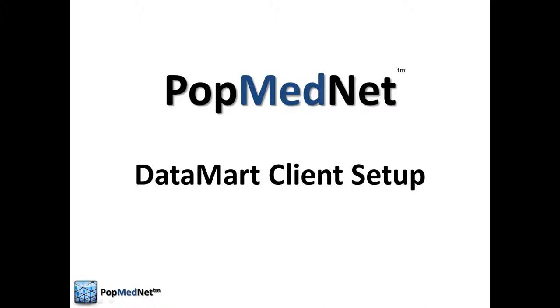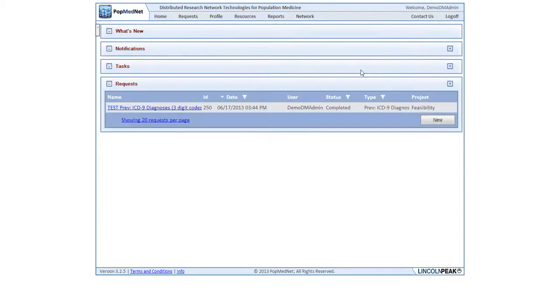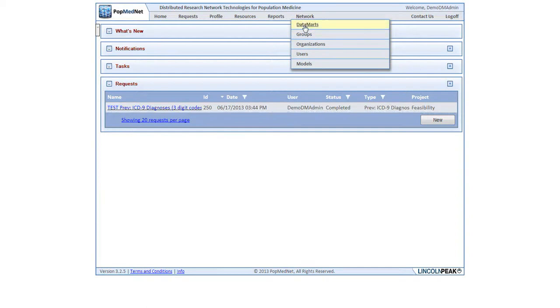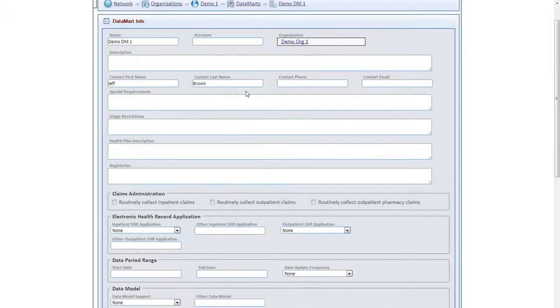This video demonstrates how to download, install, and configure the DataMart Client application, a part of the PopMedNet distributed query tool software. Log into your network web portal using your DataMart administrator login credentials. Navigate to the DataMart list page by going to Network and then DataMarts. Select your DataMart entry in the list to display the DataMart profile.